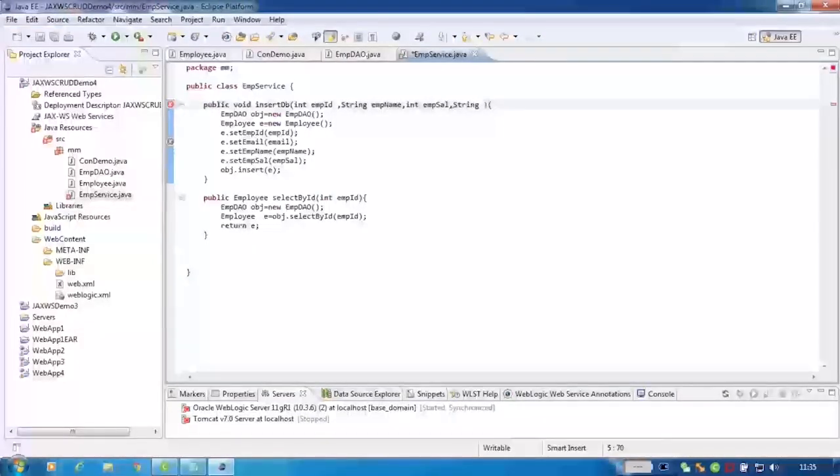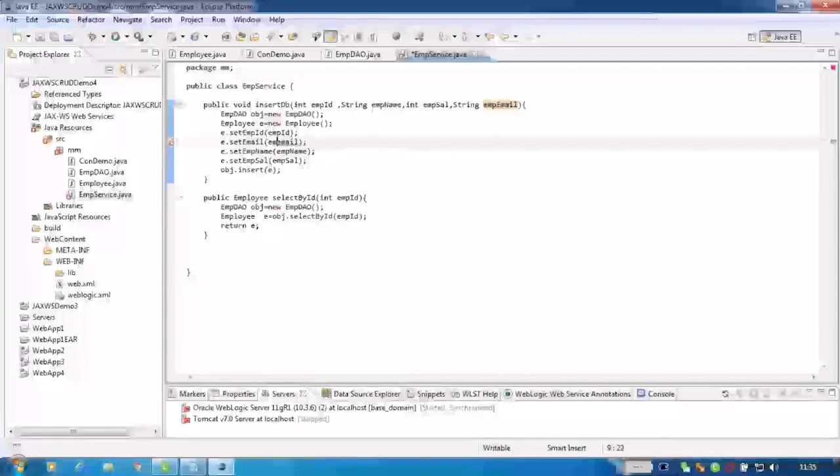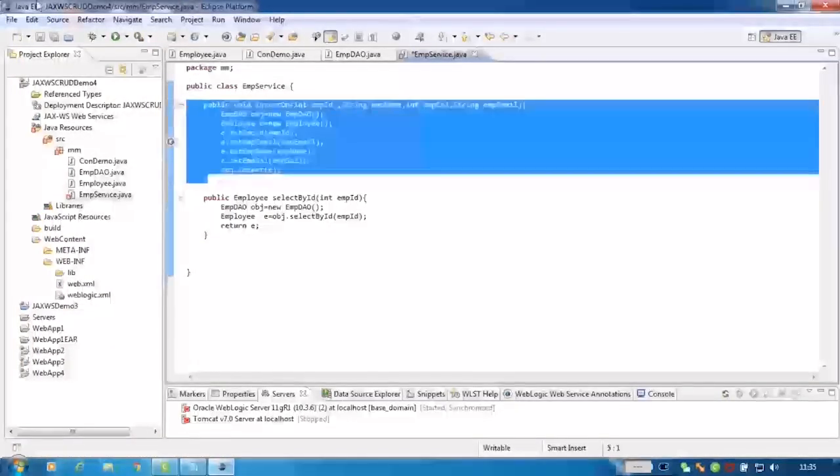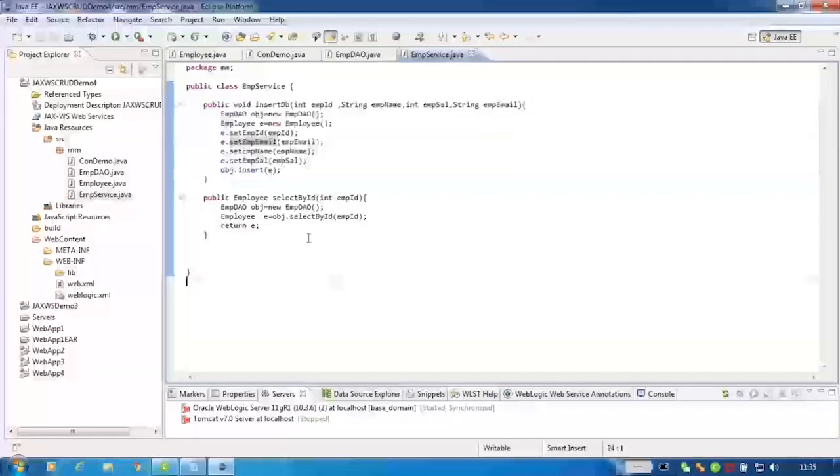A string, email should be EMP email, EMP email, name. So this is how it will come. You use the flow: ID, name, salary, email, fine, inserted. So this is the service layer method, a simple JDBC service layer method, and this is select by ID.